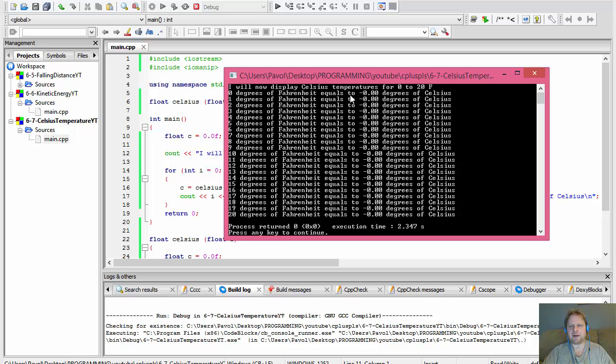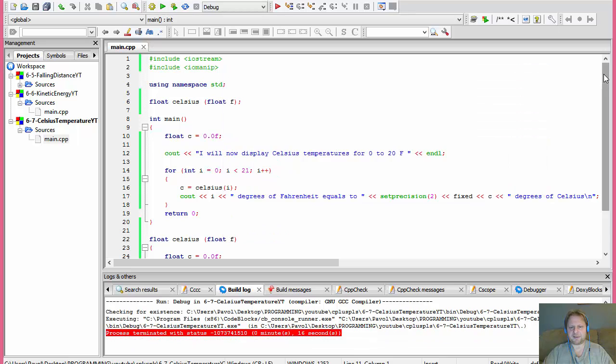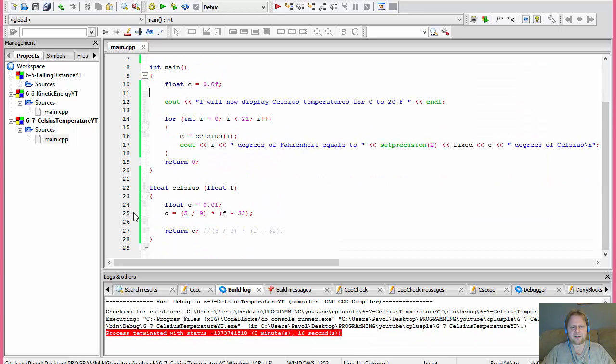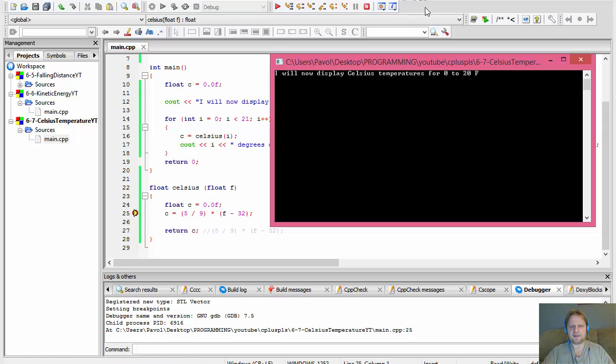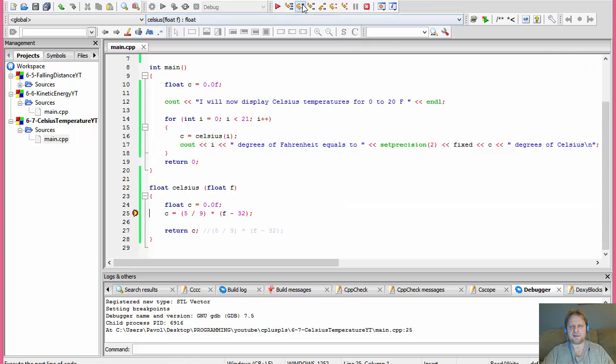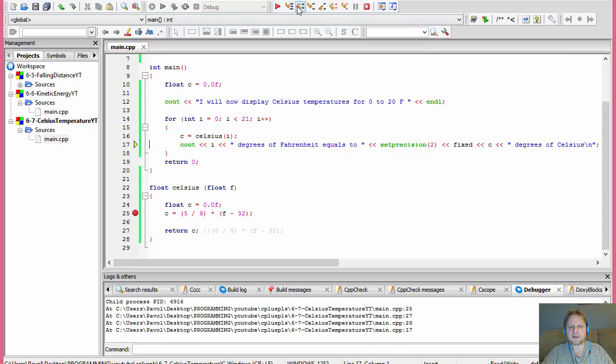So 0 degrees of Fahrenheit equals 0 degrees of Celsius. Everything equals 0 degrees. Wow. Well, clearly it doesn't. So the calculation doesn't seem to be working correctly. Let me do a quick debugging there. And let's see. So if I go to the next line, our Celsius now equals, it seems to be processing it fine. It goes, outputs it, goes to another loop, it returns to the function.